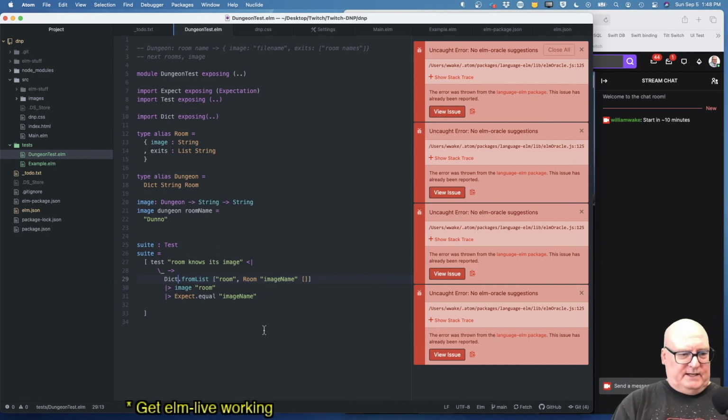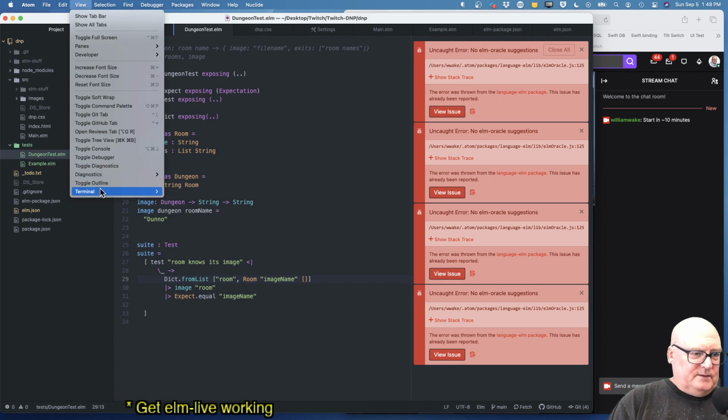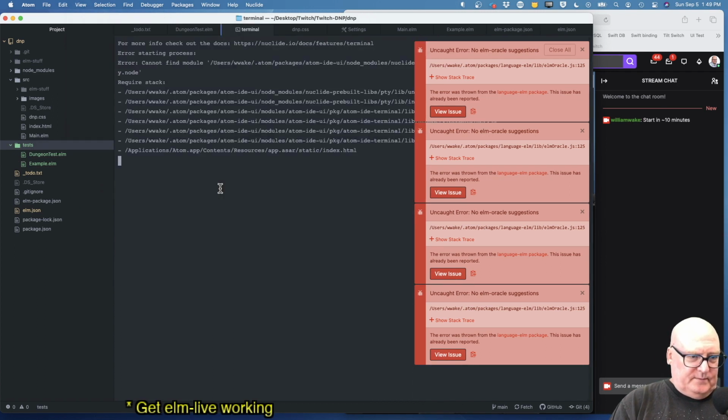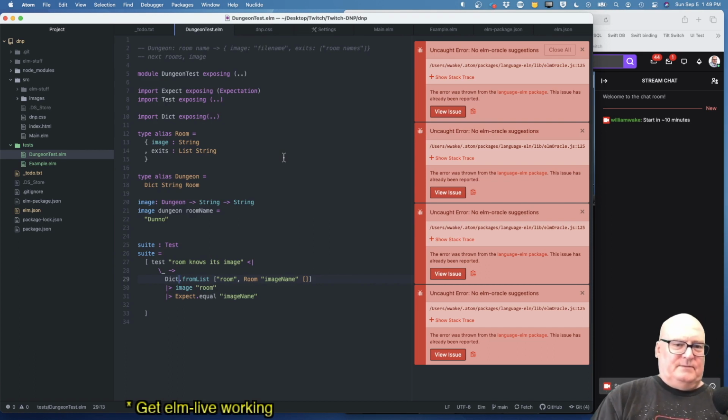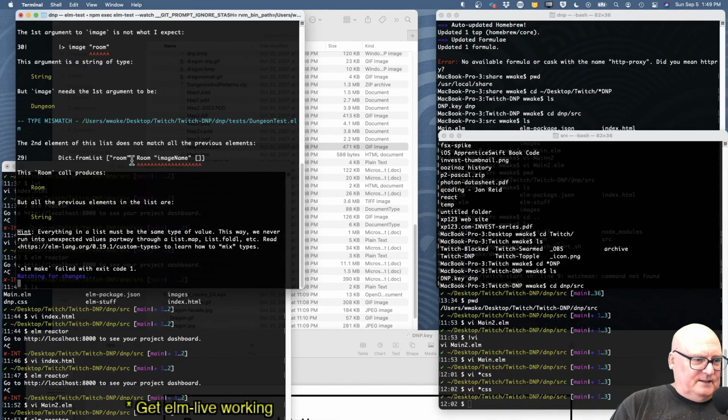Now, I tried creating a terminal. There's just goofiness. Let's do that, new terminal window. It blew up. I don't know, Atom seems to be having some issues. All right, but let's save this and see if that did anything.